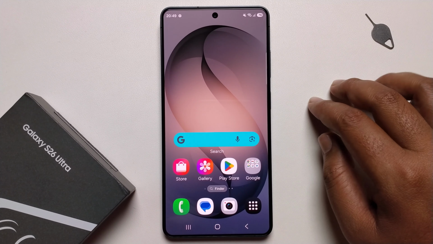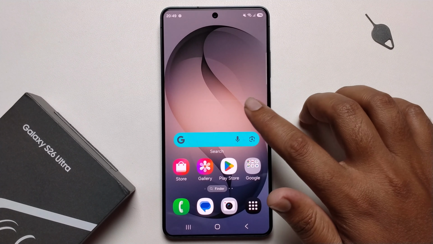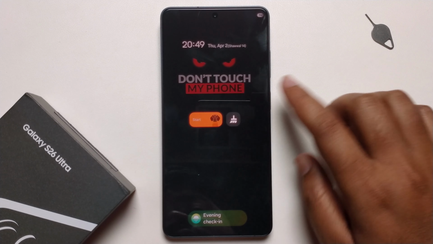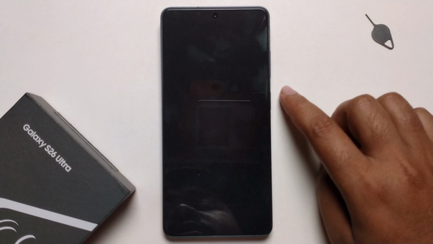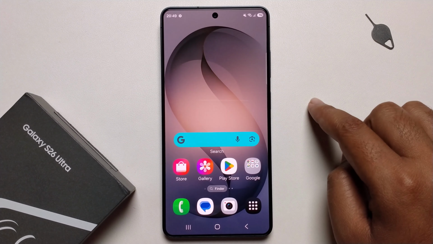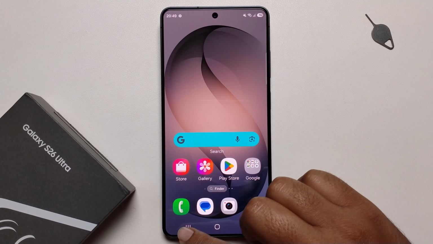Hey guys, today I'm going to show you how to change always on display wallpaper. So as you can see, this is my always on display wallpaper, my home screen wallpaper and my lock screen wallpaper. And just change my always on display wallpaper.